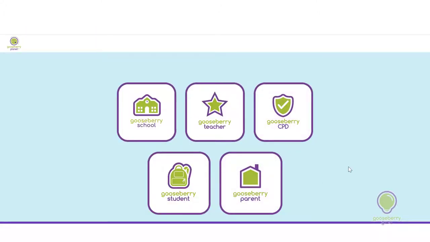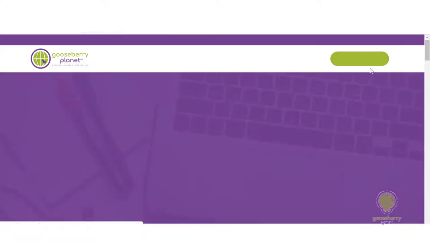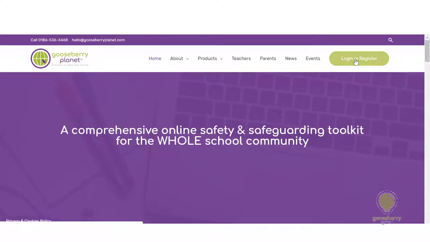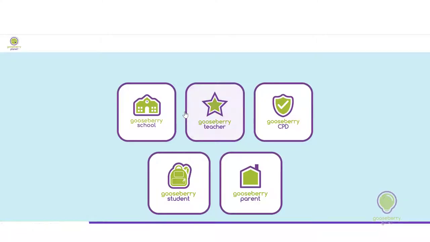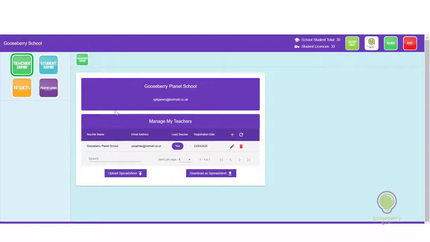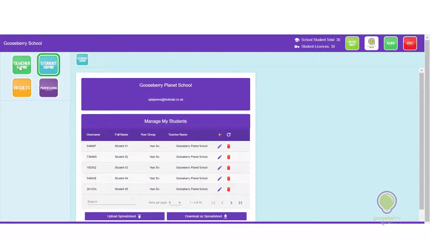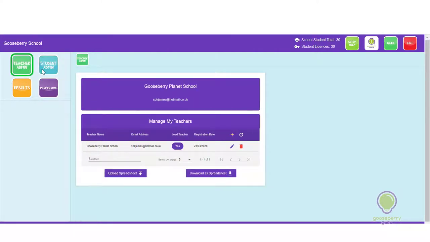So now I've been given access. So what I need to do is go back to the Gooseberry Planet website, log in. But this time I'm not gonna go to Gooseberry Teacher, I'm going to go to Gooseberry School. So Gooseberry School is where you do all your admin. So this is where you add your teachers and also your students.